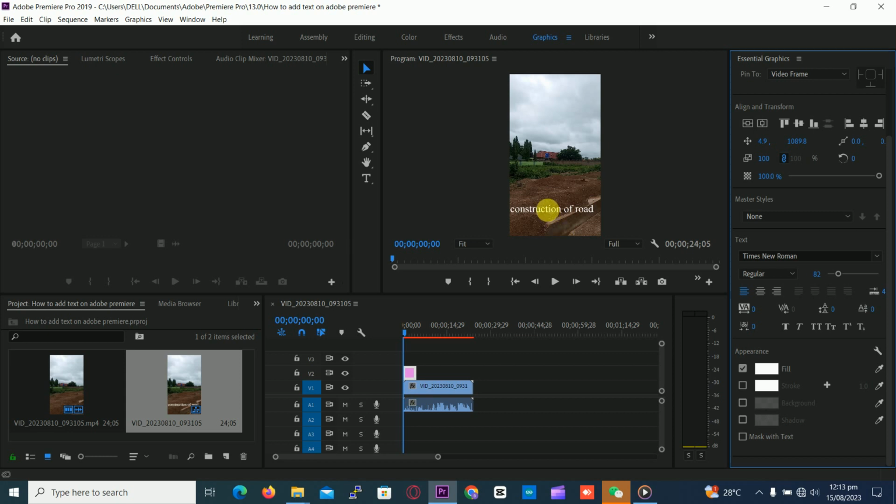Here you can place it where you can move it. You can send it to the top, middle, down, wherever you want it to be. So this is how you can add text in Adobe Pro.